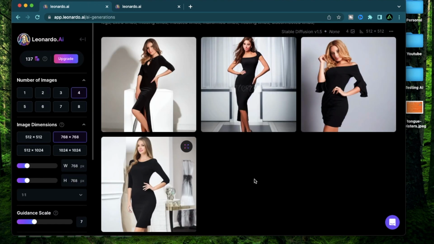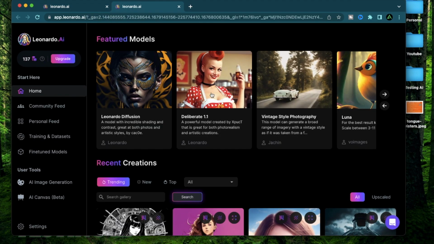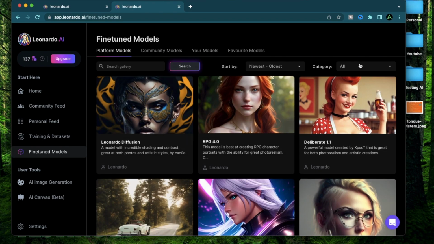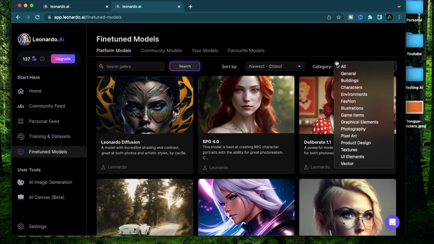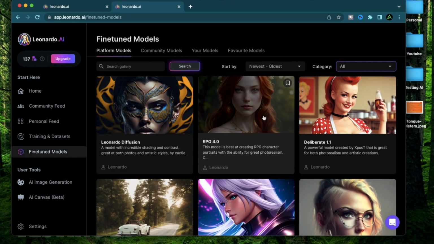I think the first way or the first step to do this is to choose your model correctly. If you go to the Leonardo AI homepage, you're going to see a bunch of models which have been featured. So if you go to the fine-tuned models section and go to this drop down right here on the right, you're going to see there's a bunch of categories that are set up already. So find the categories which are set up for portraits. For example, photography or characters or fashion. Usually, these models are set up for better faces.